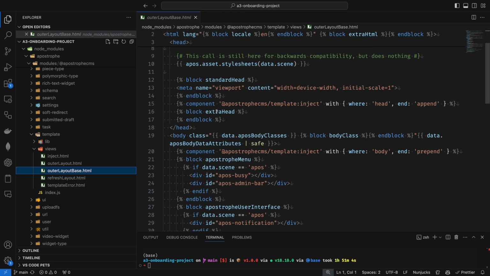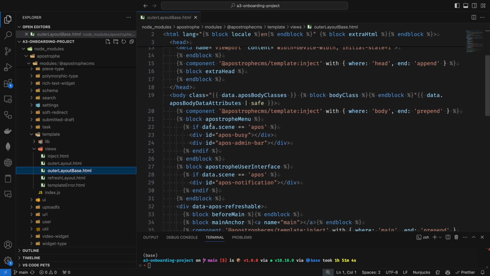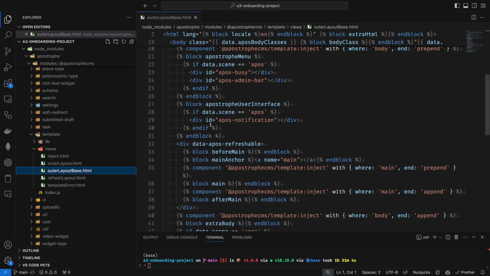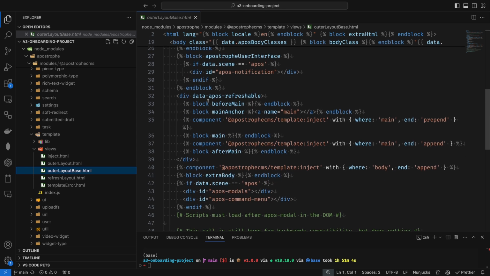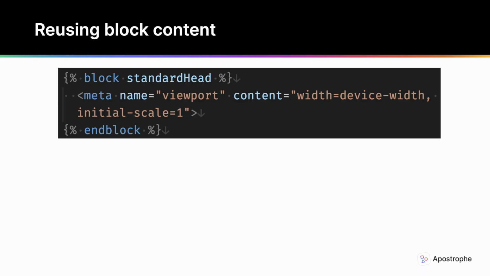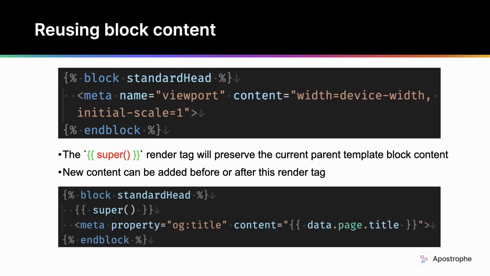Looking through this file, we can see that there are multiple areas of the page where we can add or change content, like the extra head block at the end of the page head tag and the main block within the body tag. Sometimes we don't want to eliminate code that may already exist in a parent template block. For example, looking at the standard head block code, the meta tag in this block has reasonable attributes that we may want to keep, but we may want to add additional meta tags. In this case, we can tell our project level template to keep any content that is already in the block and simply append the new markup that we pass it using the super render tag.